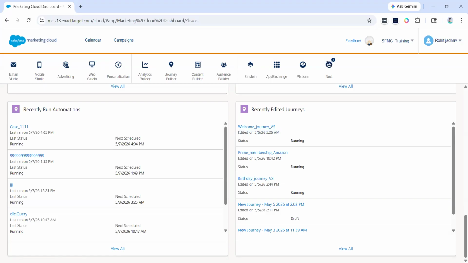So overall, this home dashboard gives you campaign performance, recent activities, automation status, and customer journeys, all in one place, right? In real-world projects, this is the first screen a marketer checks daily to understand what is running, what is performing, and what needs more attention. Okay, so today we are going to learn Email Studio.